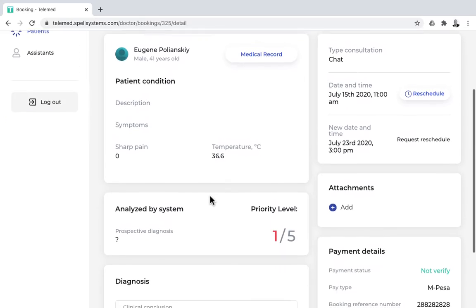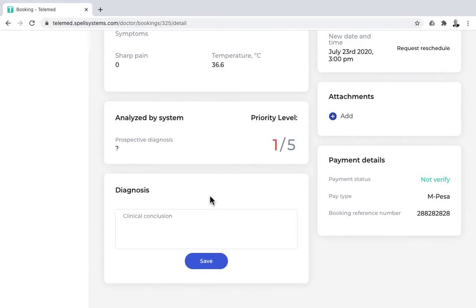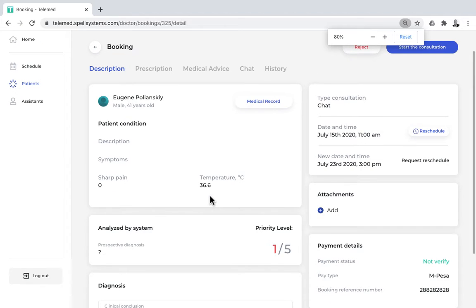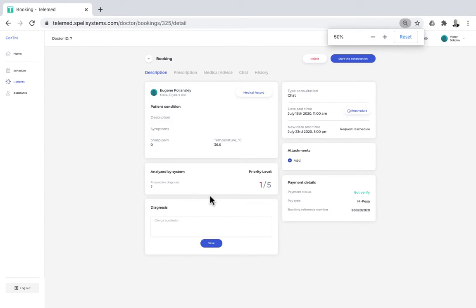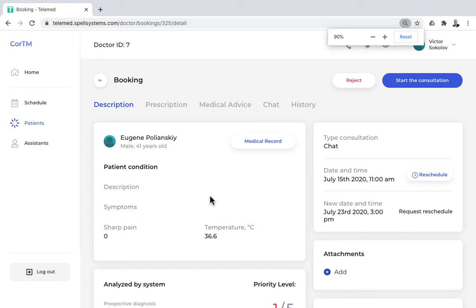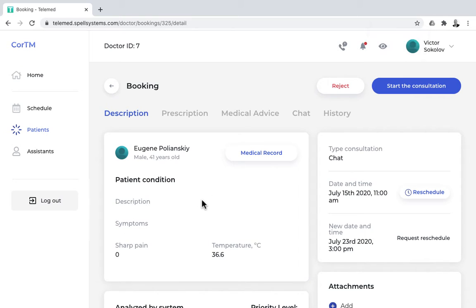You can scroll vertically through the screen to see more data, or if you prefer, you can use the magnification or zoom option on your browser to see the full screen in one go. And if the text is too small, just magnify it up until it's comfortable for you to read.